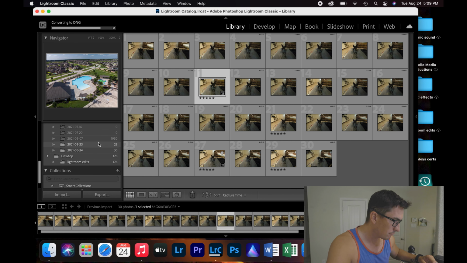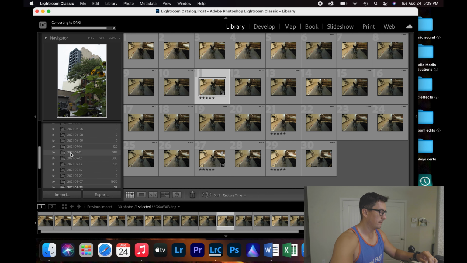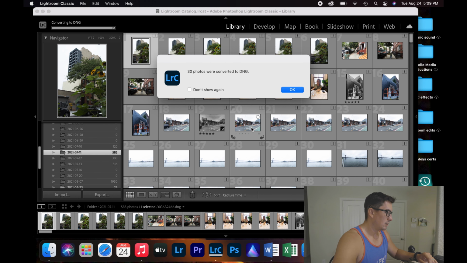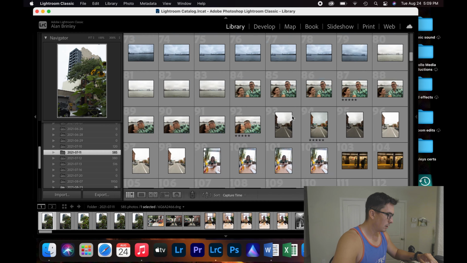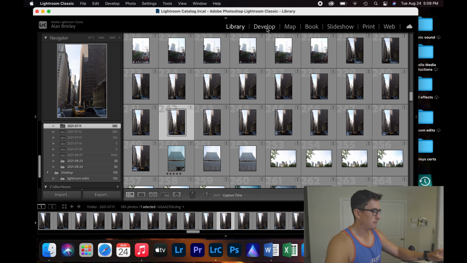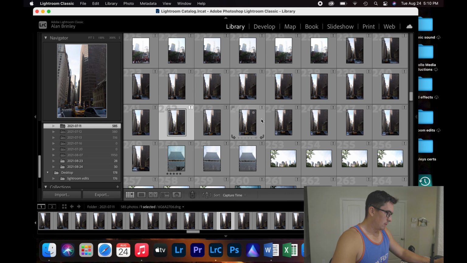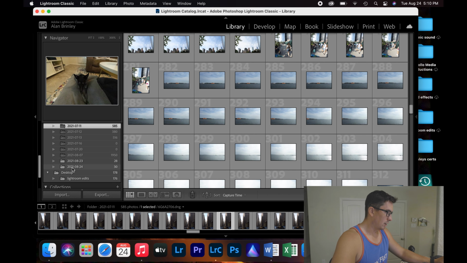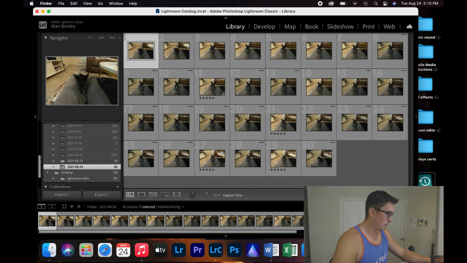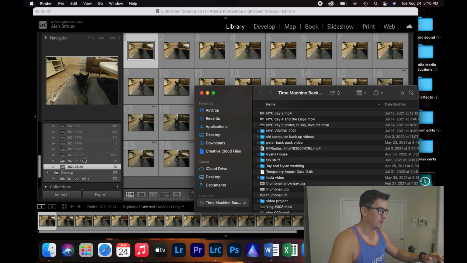But to get rid of them, what you would do, as soon as it's done converting, you can go to unrated or filters off. And then it'll have all of the pictures, okay? So for example, all of these that are dark, that are unhighlighted, that have this little question mark here. So there's all of these pictures, okay? 30 pictures were converted to DNG.